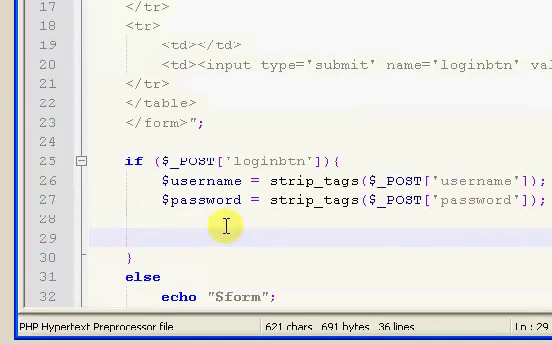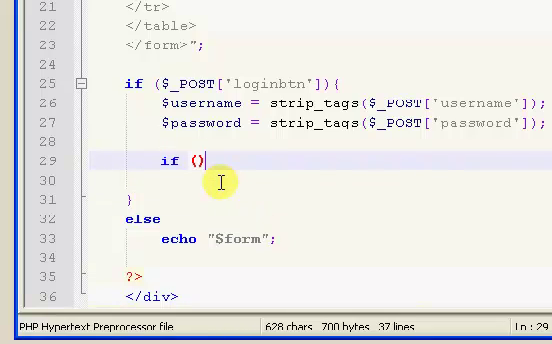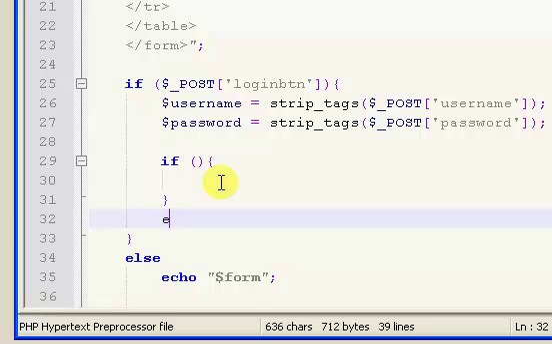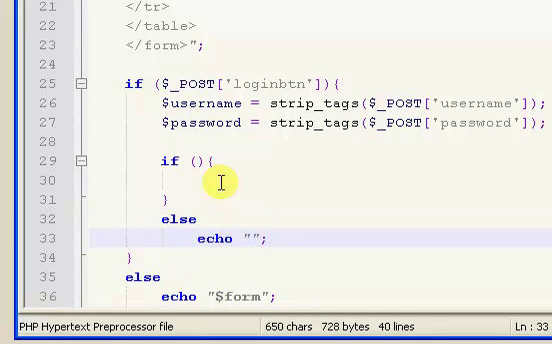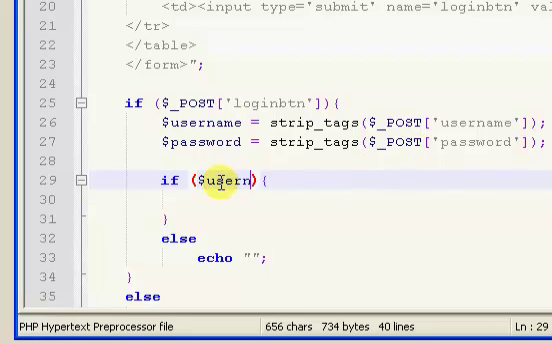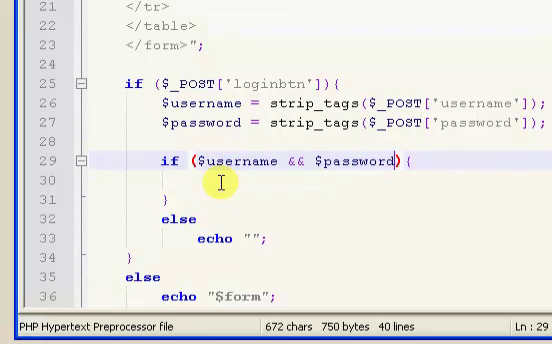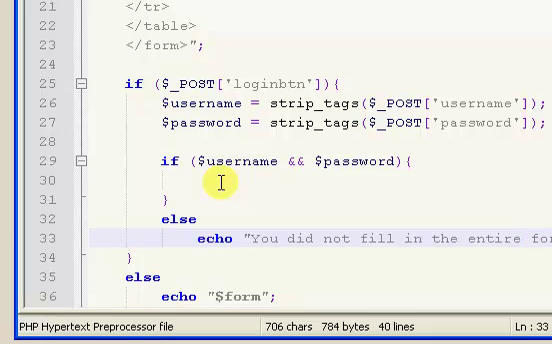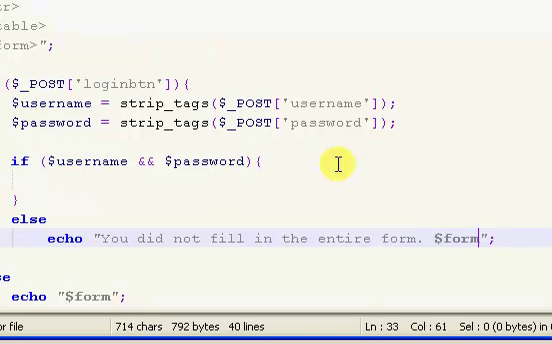Okay, so after that, we want to go a line or two down, and we want to say if, and then just go in our brackets, get our structure in. We're going to say if $username && $password. So we're making sure that our username and password have been supplied, which means they've actually filled out the form after they've clicked the button. But if they have not been supplied, we're going to say you did not fill in the entire form, and then just the form variable, just like that.